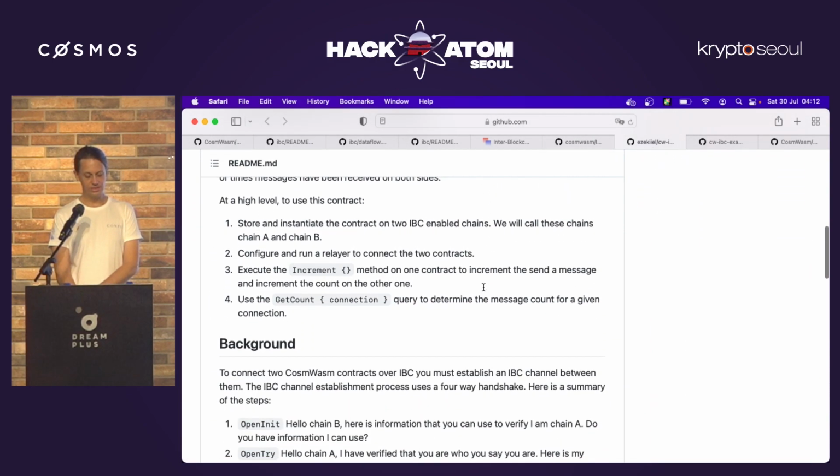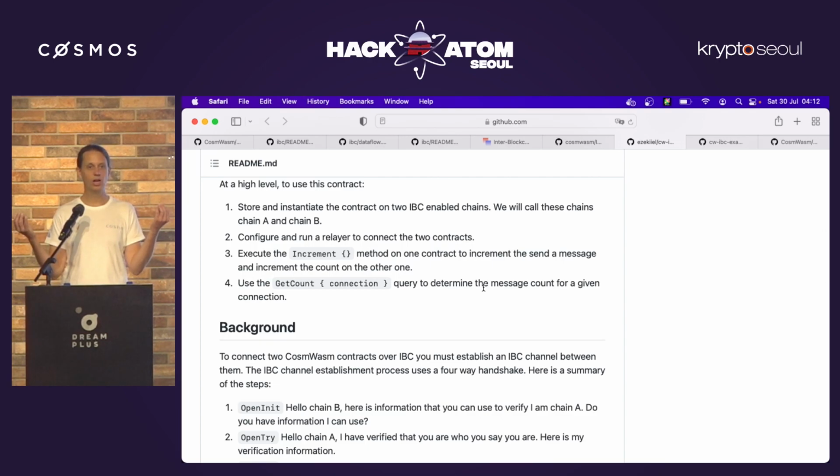This one basically, you create the same contract on two sides, and then you call increment on one side, and it will create a packet. And that packet will go to the other side. And then you can query them. So you have two direct contract calls. One calls increment, and the other is get count. But increment does not increment that contract, it increments its partner contract. So when you call increment, it will send a message to the other side, and the other side will go up.